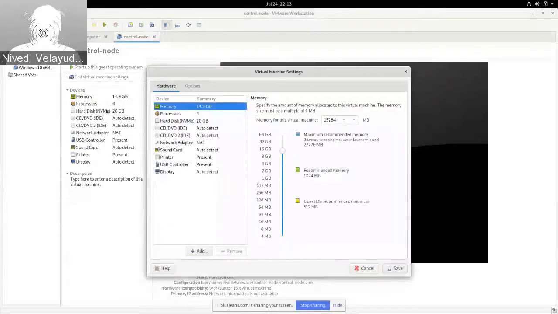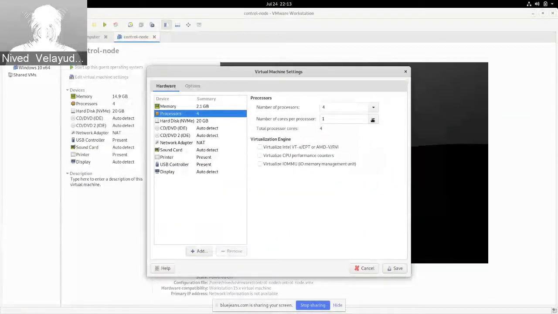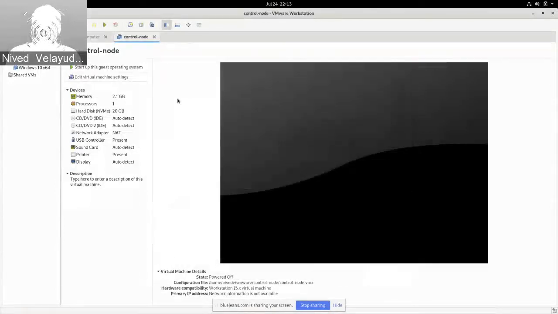So before I clone that, since my installation is already complete, I will just make sure that I push my RAM back to 2 gigs and my processor count maybe just 1. Now 2 gigs is only for the control node. For all the managed nodes, I would only require 500 MB of RAM or maybe 1 gig depending on whatever you have. It's really fine.